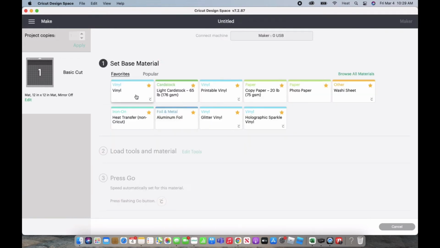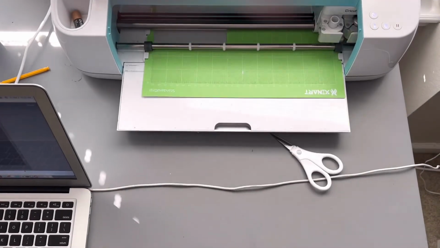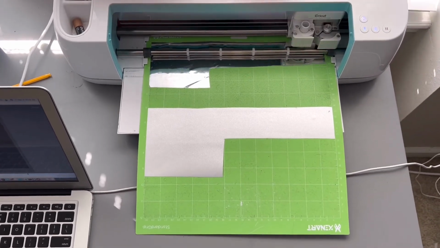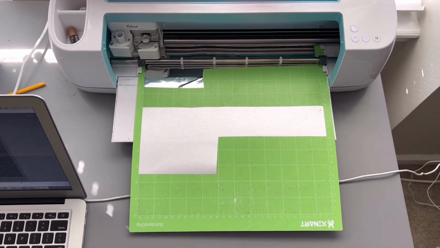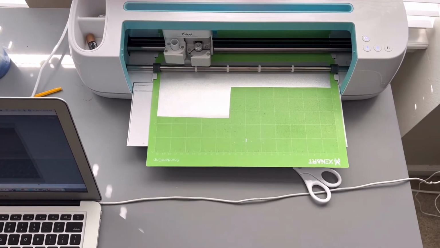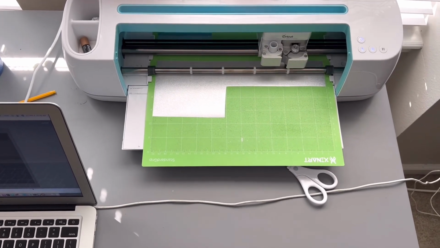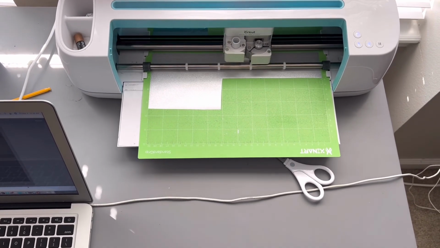Once you have all your measurements in and you've created your strips and duplicated them, you can go ahead and cut your vinyl as normal using your Cricut cutting machine or whatever cutting machine that you use. It was just that simple. It's very easy to do.